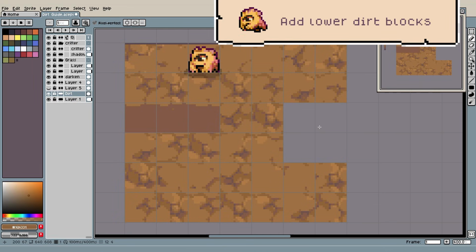Lower level dirt blocks are visible from this angle and are located right below the surface tiles. So, make sure to include them in. Create circular pieces below like this with a slightly darker color and with a slightly smaller size.